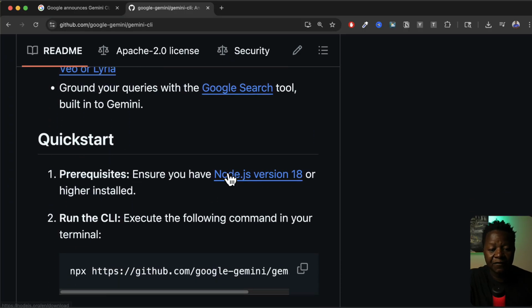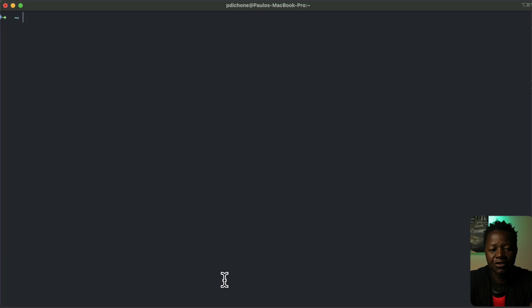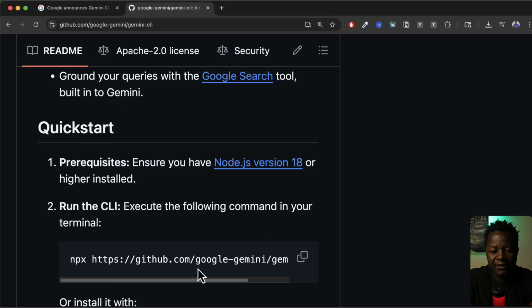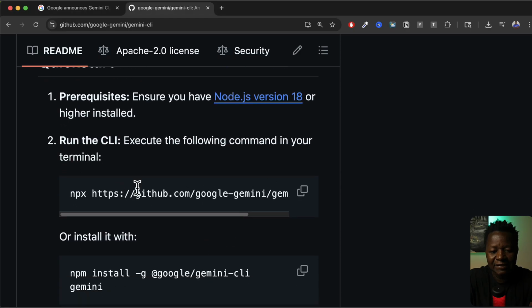So they say here you have to have Node.js version 18 or higher installed. Let's check our version for Node. So I'm going to say node --version. And it should show me that I have this version here. Now, if you don't know how to install Node on your computer, it's very easy. Just Google install Node and it should give you the instructions. It's not that complicated.